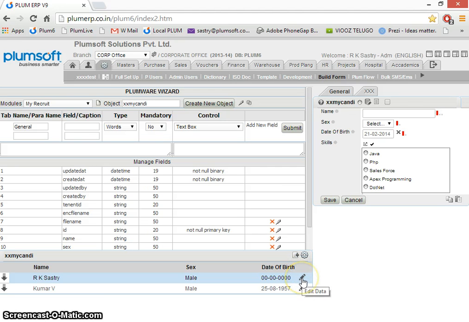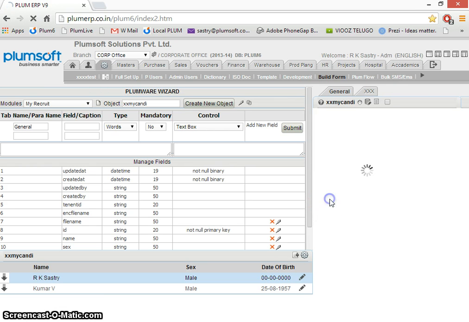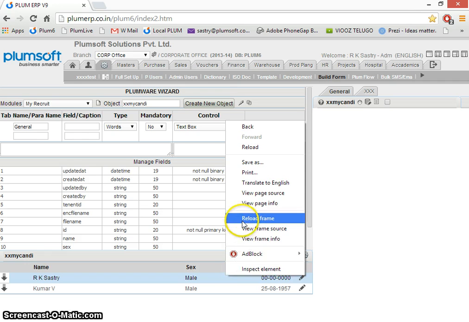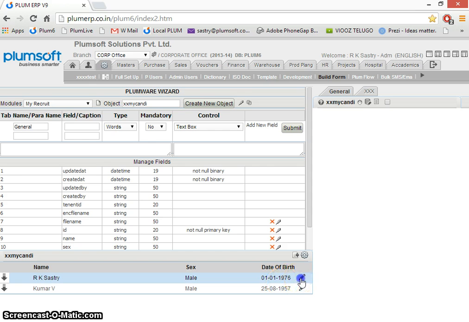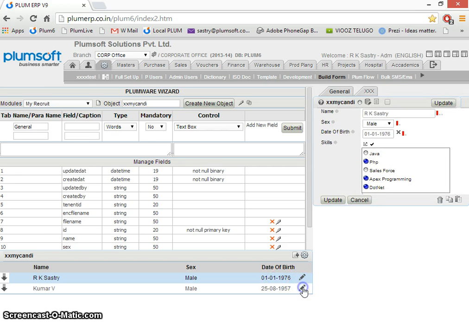So let's take the case of the old record, Mr. Shastri, and let us fill the date as, and he possesses these skills and it is absolutely up and ready. So let us see how the data has come. So you will notice the skills are up to date.